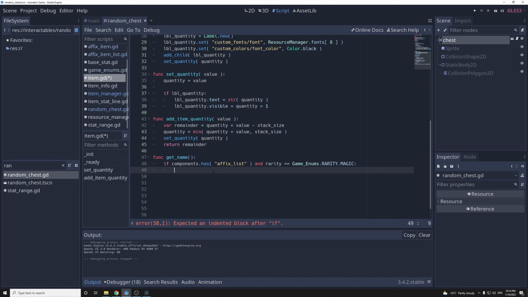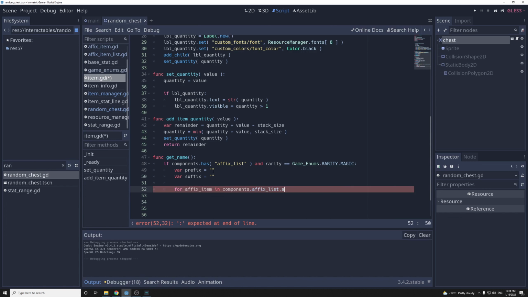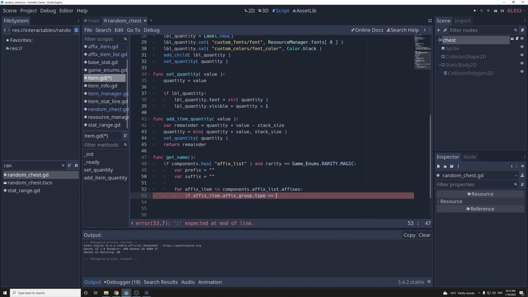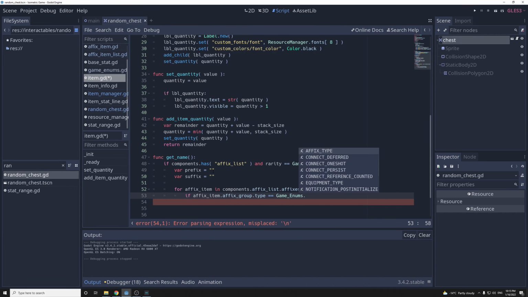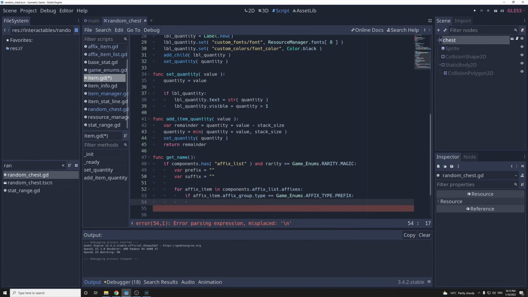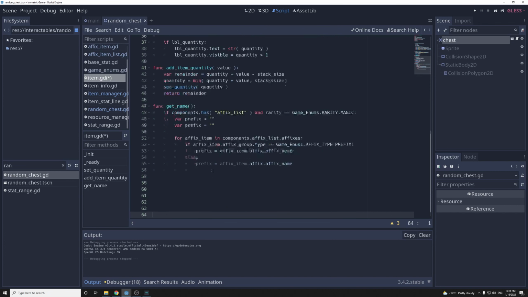So here var prefix is nothing, var suffix is nothing, and then for affix_item in component.affix_list.affixes. So if the affix_item.affix_group.type is equal to prefix, GameEnums.AffixType.PREFIX, then we'll set the prefix value. Prefix is equal to affix_item.affix.affix_name. You can duplicate this one, and then else down, it's going to be the suffix and it's going to be the same. And with that, we can return the name.